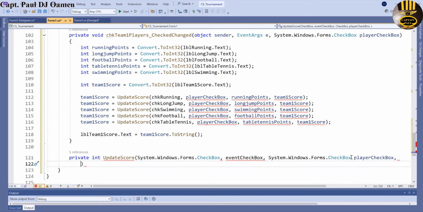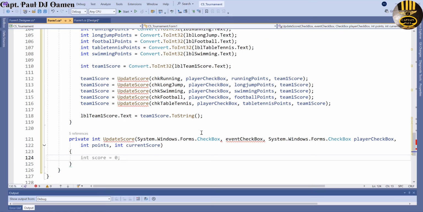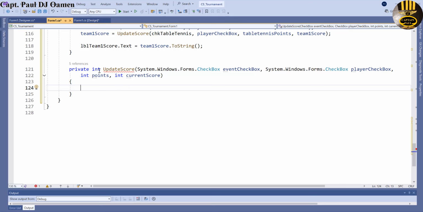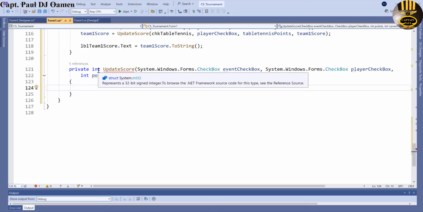and I might as well come down here and just add integer points, comma, and integer current score. There we go. So let's add statement block. Okay. As you can see, the function is actually private, which means it's only accessible within this class.